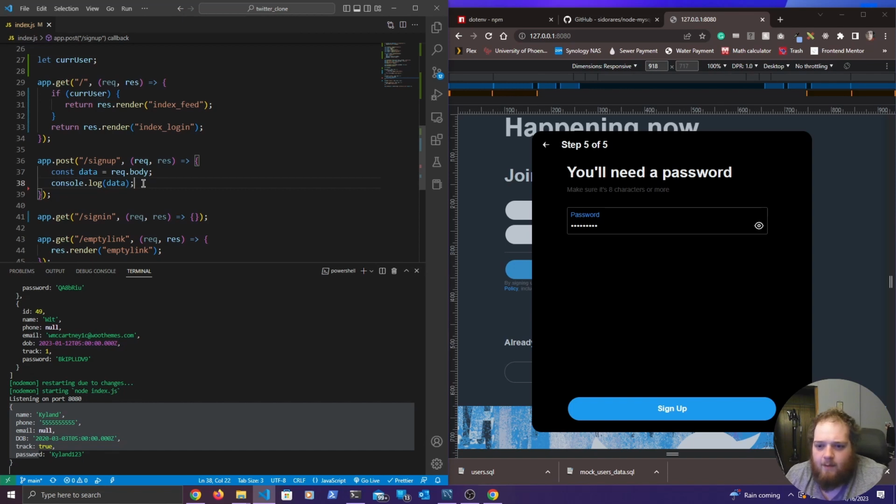All right, so we've got the /signup and then the /signin. So we're going to focus on the sign up portion first, and then we can work on the sign in portion. So the first thing we want to do is, we've got the request body saved into the data variable.